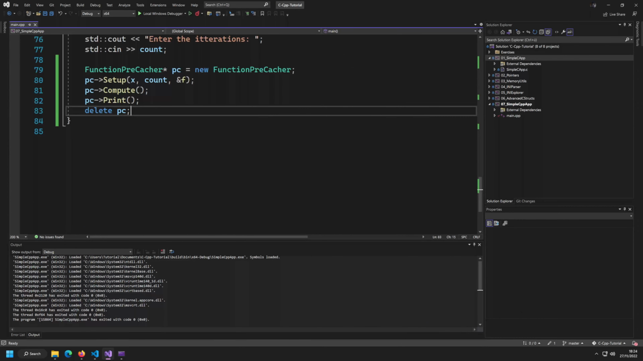Now, works the same. One important thing, if you're using pointers, again, the C++ language will never clean the pointers automatically. If you have a pointer, you always need to have the delete.